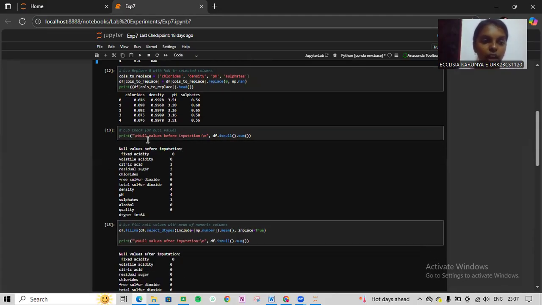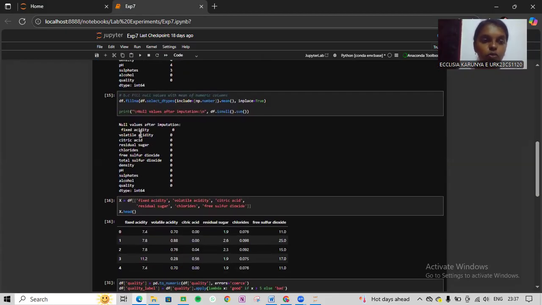Second question is to identify the missing values, then we have to print them. So we are using the isnull and sum commands. We have to print all the values. Third, we need to fill the missing values with the mean of that column. So we are using the fillna command, and isnull and sum to print and check that all the missing values are filled with the mean of that column.